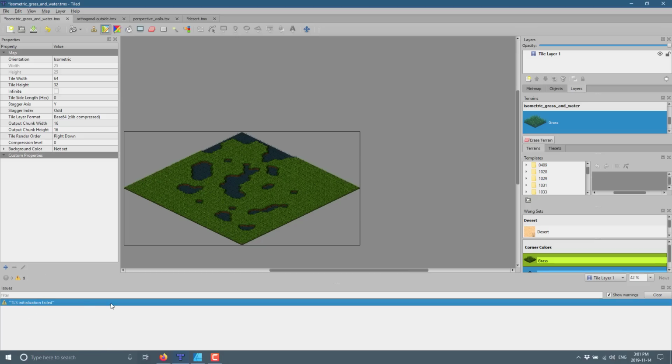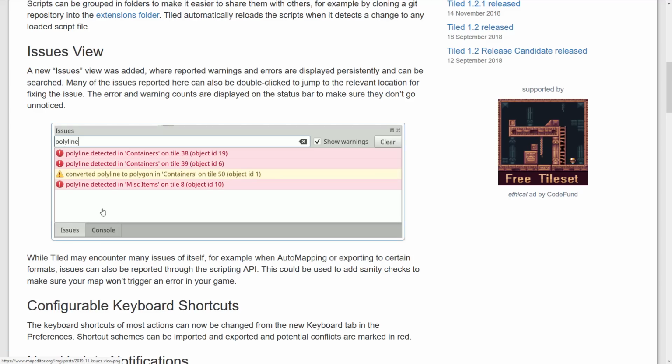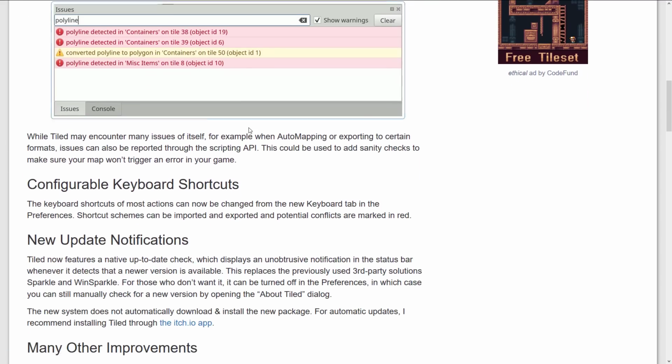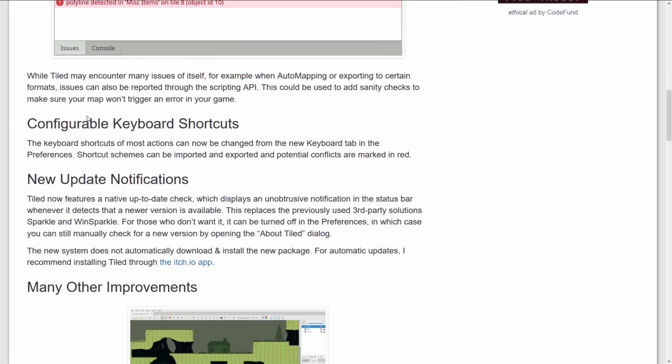The TLS initialization failed. Got no idea what that means, but yeah, something happened. So they are all now located in the issues view. We saw very briefly there is now the ability to define import and export keyboard shortcuts.